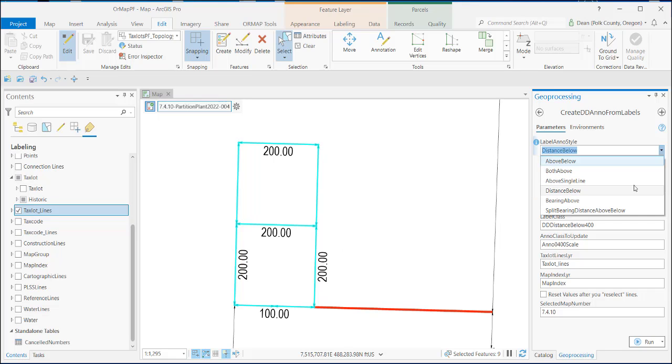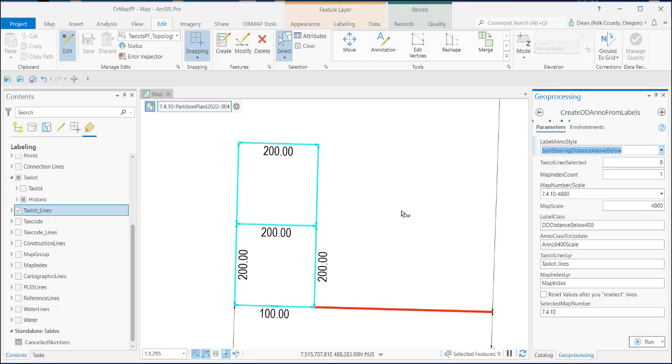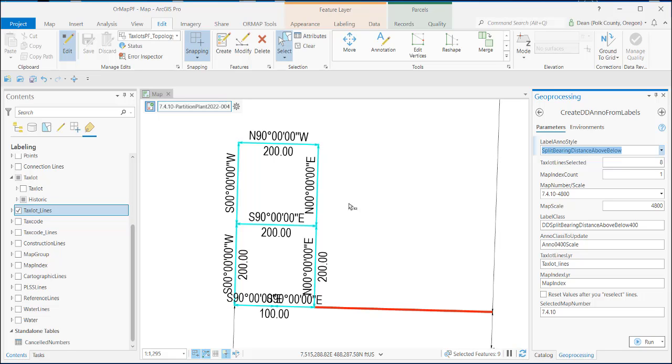I want to run this with distance above and below split. It's now going to change the annotation style to those, and now I'm ready to run. So I'm going to press run. Now, before you run, make sure that you have nothing currently in edit mode. Otherwise, you're going to get an error. So save or discard your edits before you do that.